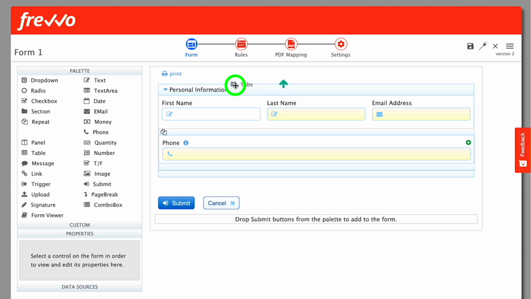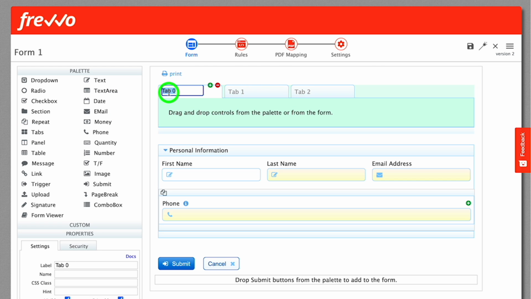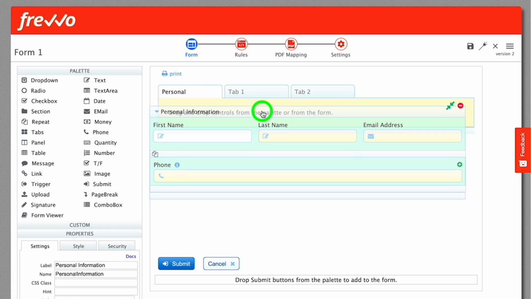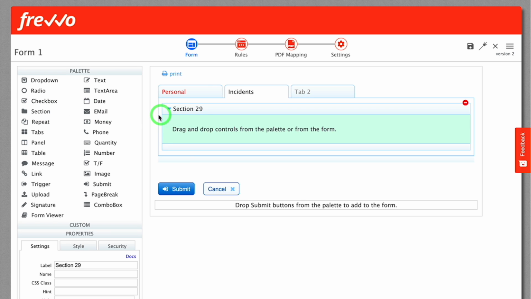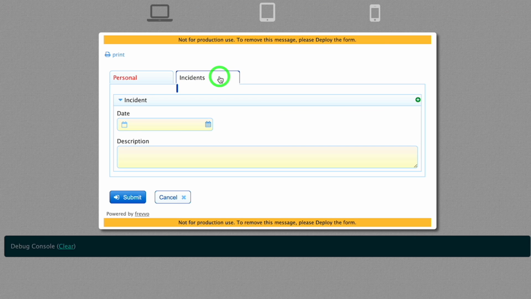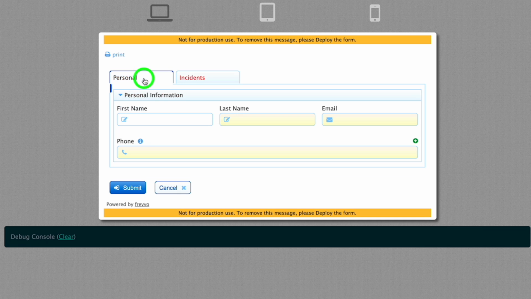A tab control simply creates multiple horizontal tabs. You can add and remove tabs and name them as desired. It's similar to a section in that it groups related controls together. However, only one tab is visible at any given time.